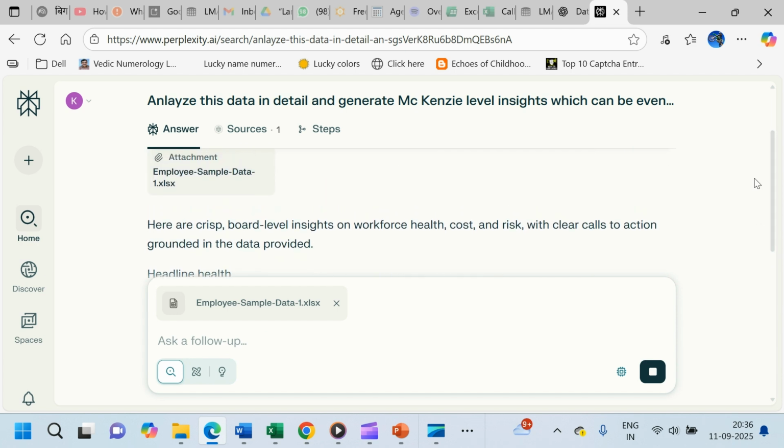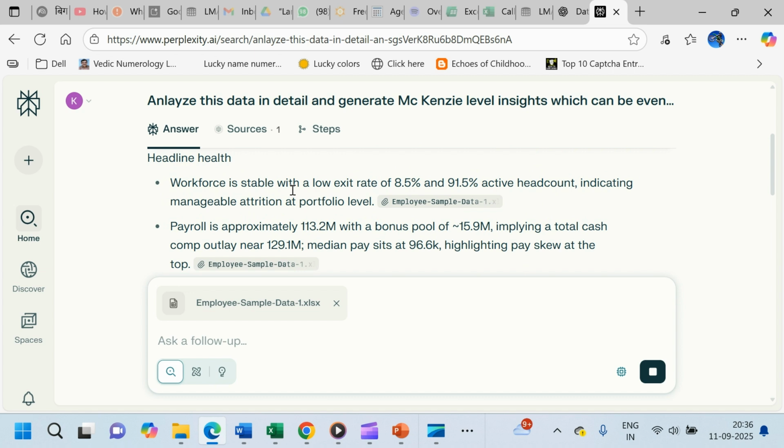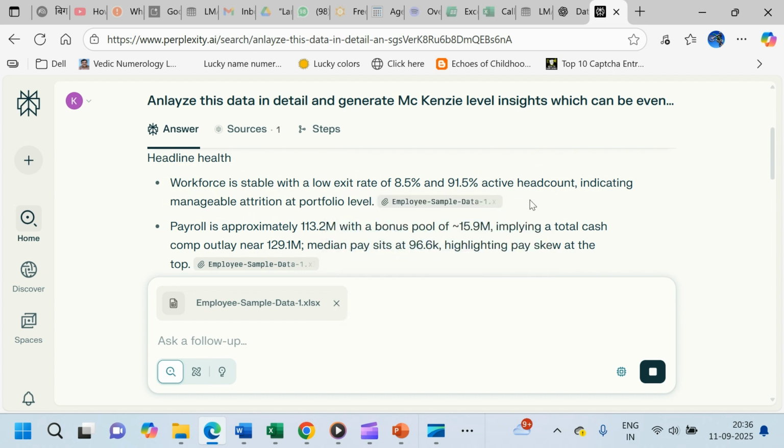So here it is, and it has finally analyzed all the information that was available in this Excel spreadsheet. Perplexity has analyzed it, and here's the insight that it has given. It's first given me a headline. Workforce is stable with a low exit rate of 8.5% and 91% active headcount, indicating manageable attrition at a portfolio level. That means its first insight is that attrition is well within control.